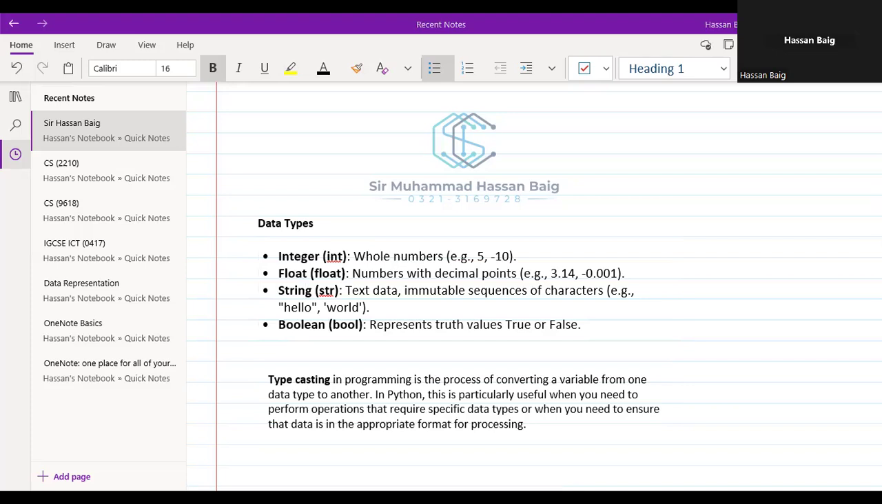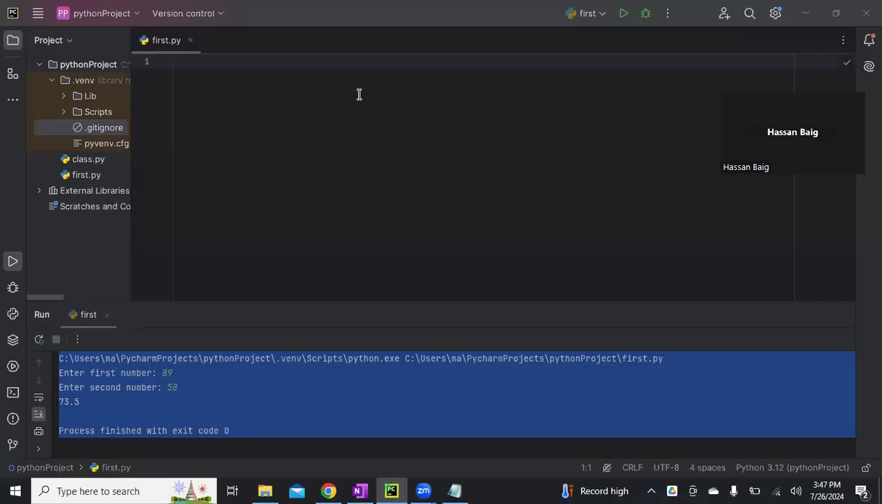So here is our IDE, and I believe you can see my screen. So first, let me tell you, calculating average, right?